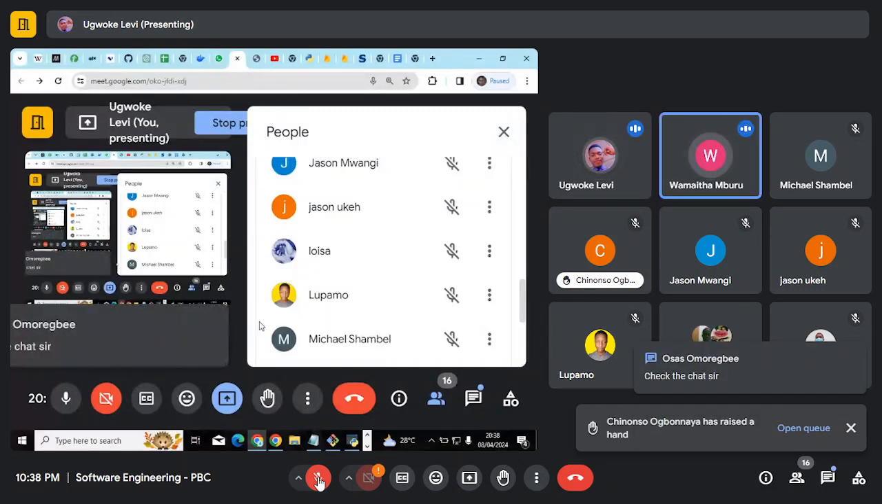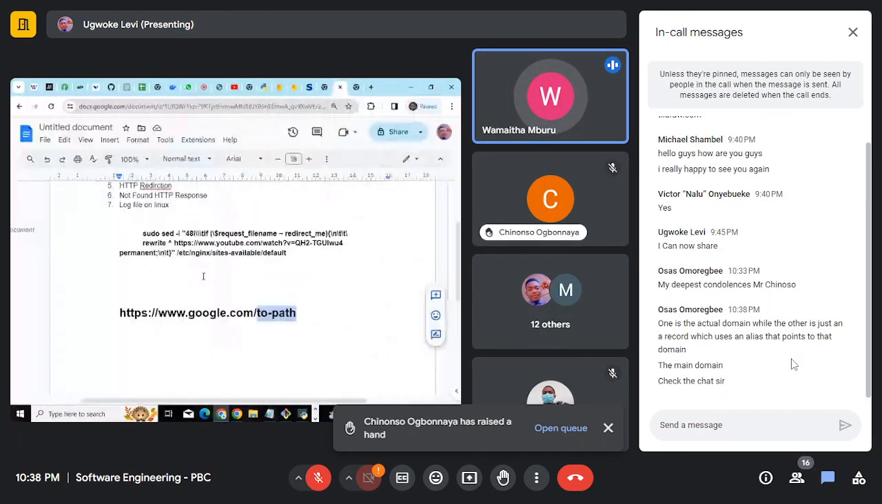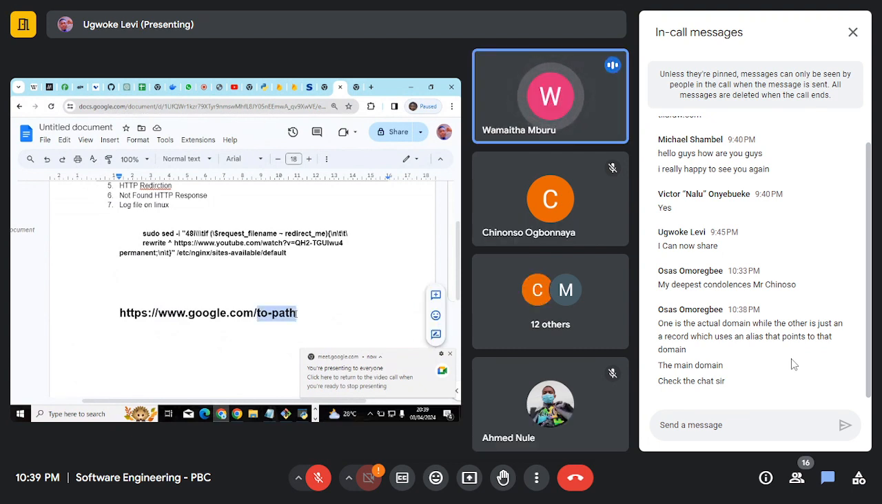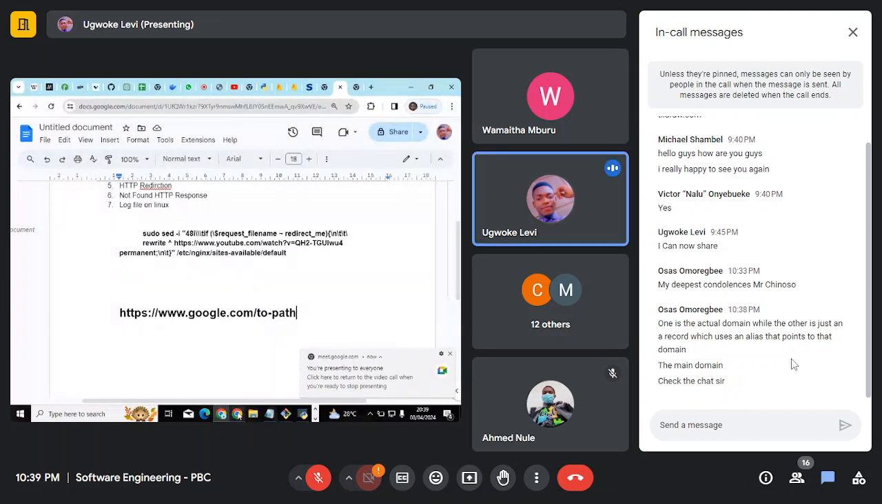So one is the actual domain name, while the other is like a path that points to the domain name. You say one is the actual domain name and the other is the part that points to the domain name. Okay, did we agree on that?